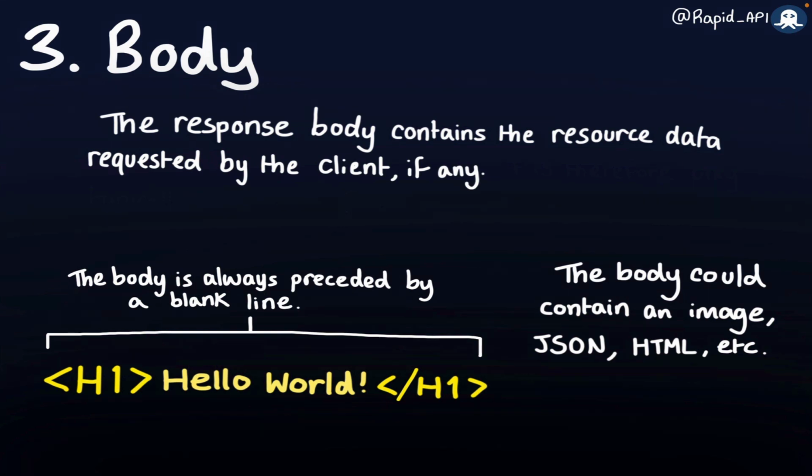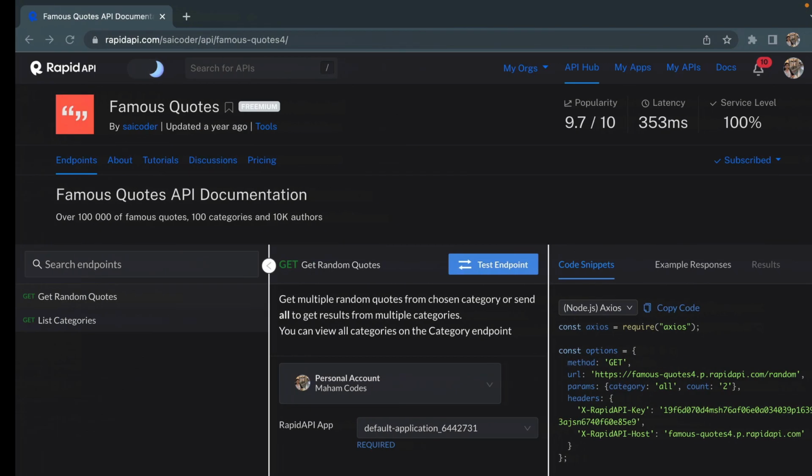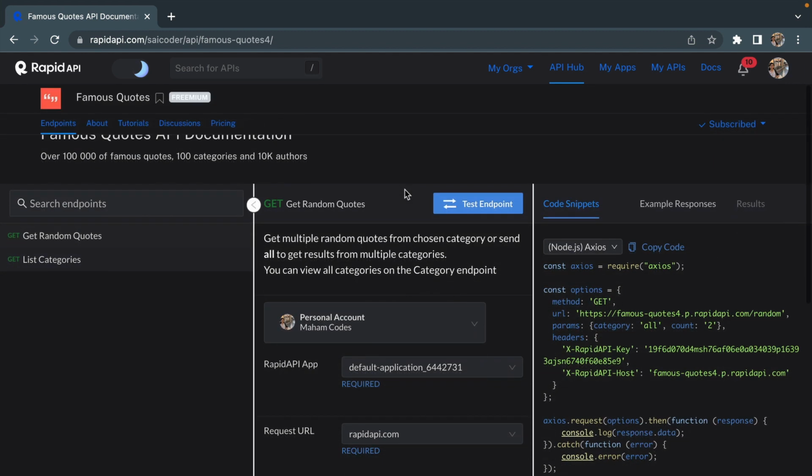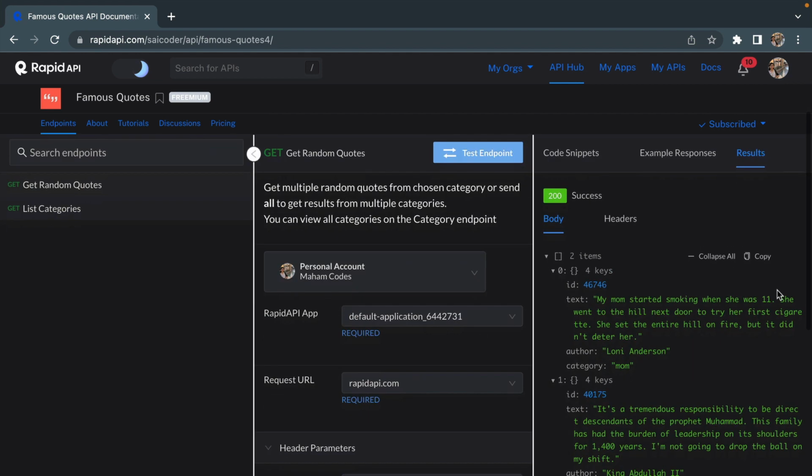I'm going to explain these three components by using one of the APIs present in Rapid API Hub. I'm using this famous quotes API present in Rapid API Hub. You can use any of the APIs present. I've already signed up to my Rapid API account, as you can see in the top right corner. This is a premium API, so I'm just going to click this test endpoint to test it. If you're using any of the APIs that's not free, then you need to subscribe to test it. I'm going to click this test endpoint, and here are the results.